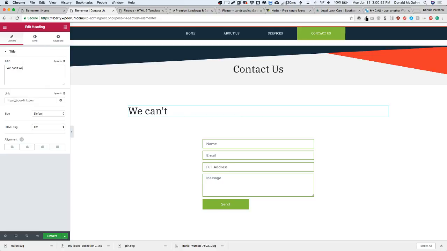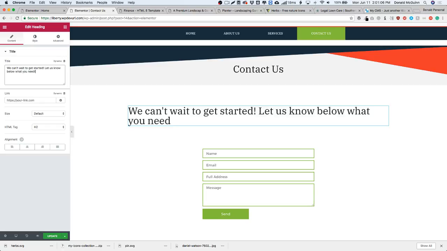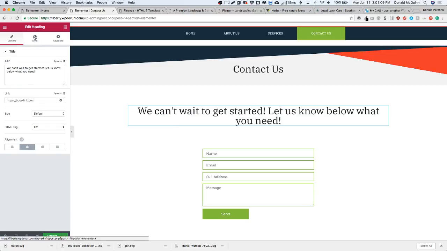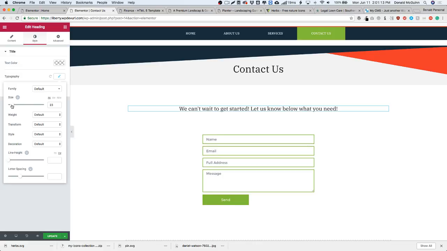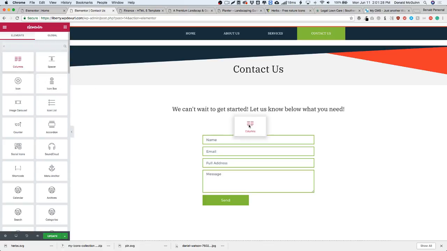We can't wait to get started. Let us know below what you need. Something along those lines. Then we'll do a size. We'll do this a little bit smaller because we don't need a huge. I don't know. I have a thing. Like if it's 23 pixels and it looks perfect, I still don't want to do it 23 because 23 is such a weird number. So I'll bump it up to 24, 25 just because that's what I do.